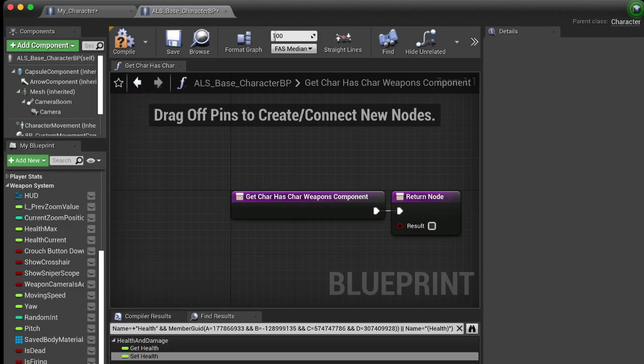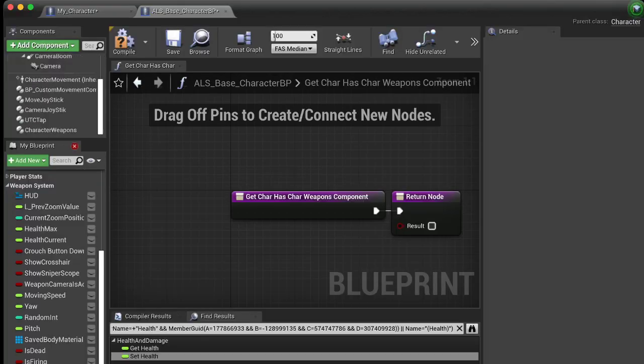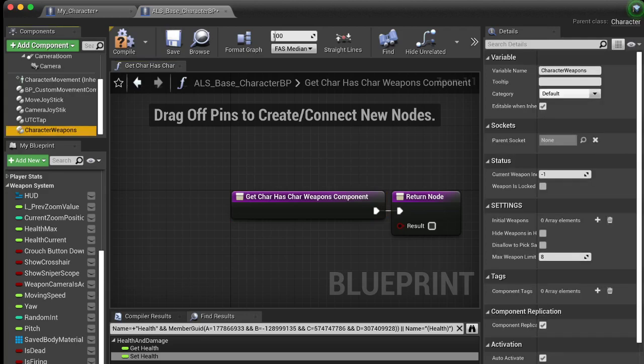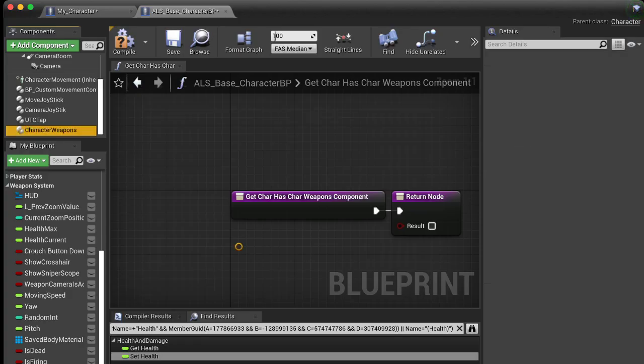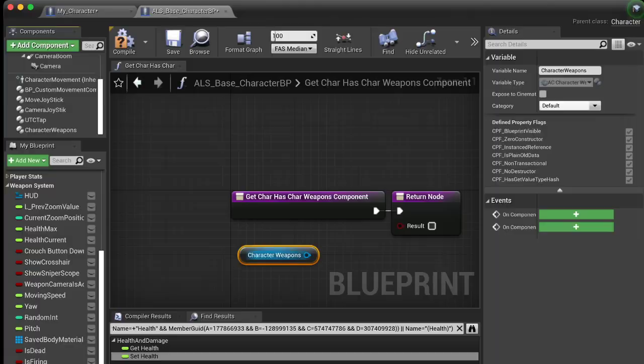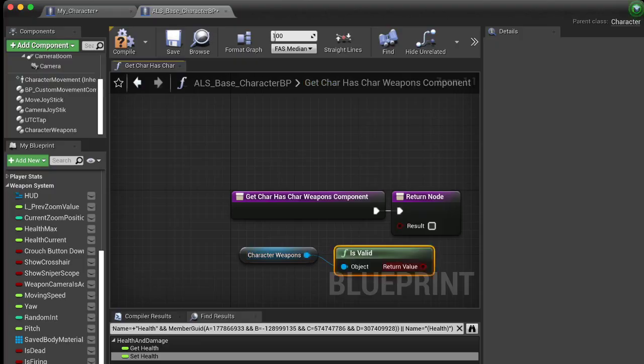Alright, I get it. That's right, this one is actually checking to make sure that it has it. Make sure it has a valid weapons component. I think this one's the function, yeah. Take the function version of this right here, and that's that portion of that. Alright.